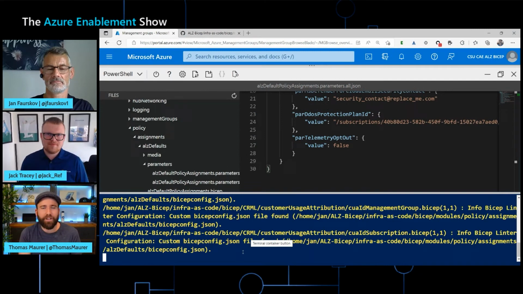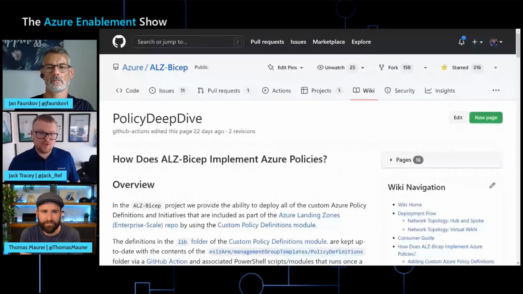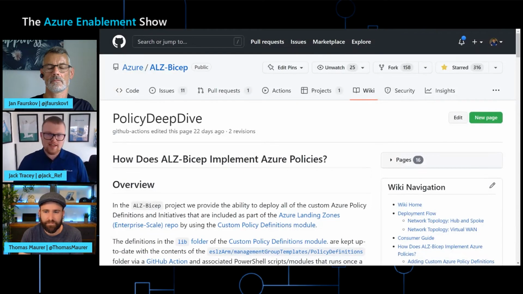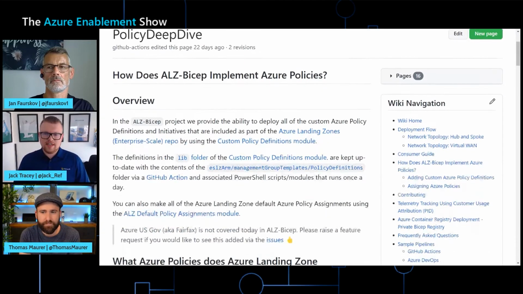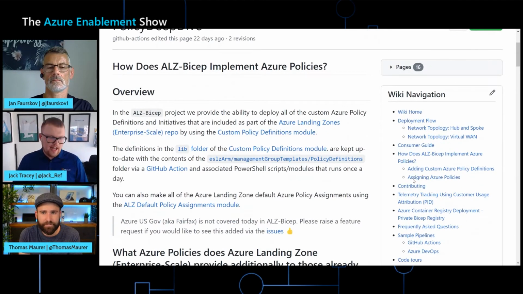So while these policy assignments are created, can you explain a little bit how all these policies actually got there? Yeah, absolutely. So if I just share my screen, I'll talk through this. We've documented this in our wiki on the ALZ-Bicep repo. On the right-hand side in the navigation, you'll see there's this, how does ALZ-Bicep implement Azure policies? And this will take you to this document. And we talk through how these all get there.